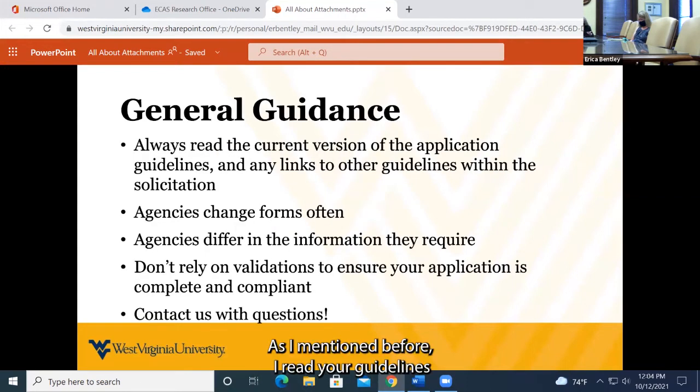As I mentioned before, read your guidelines. Always read the most current version of your guidelines when preparing a grant application. And then with the specific solicitation that you're looking at, also go to the other links within that solicitation for other guidelines. For example, if you're looking at an NSF solicitation, it's also going to have a link to the new PAPPG that is current. So you're going to want to go and look at that information.